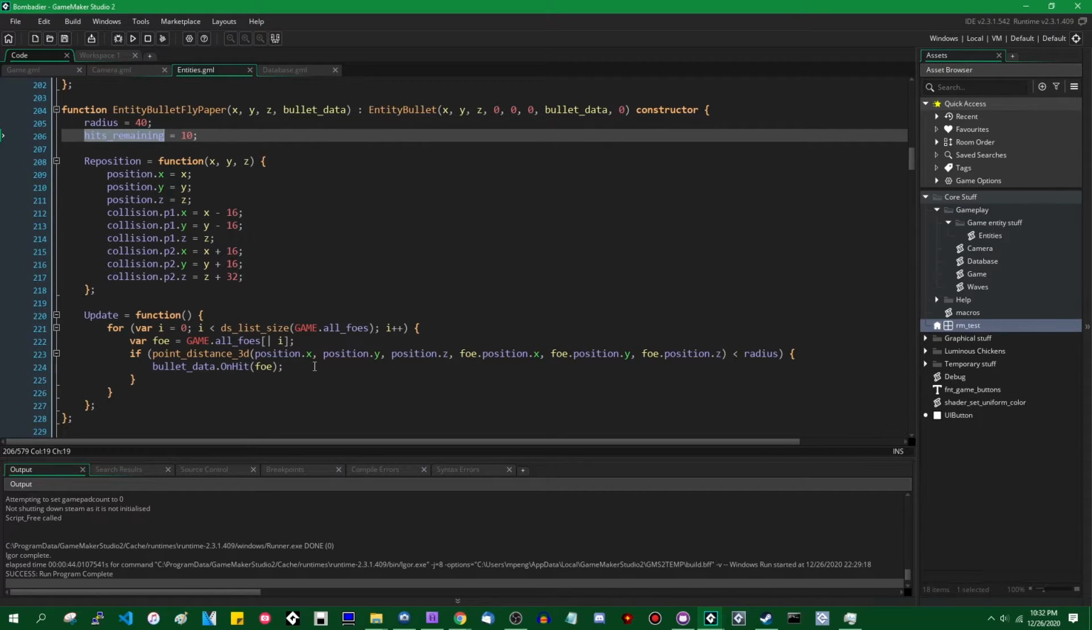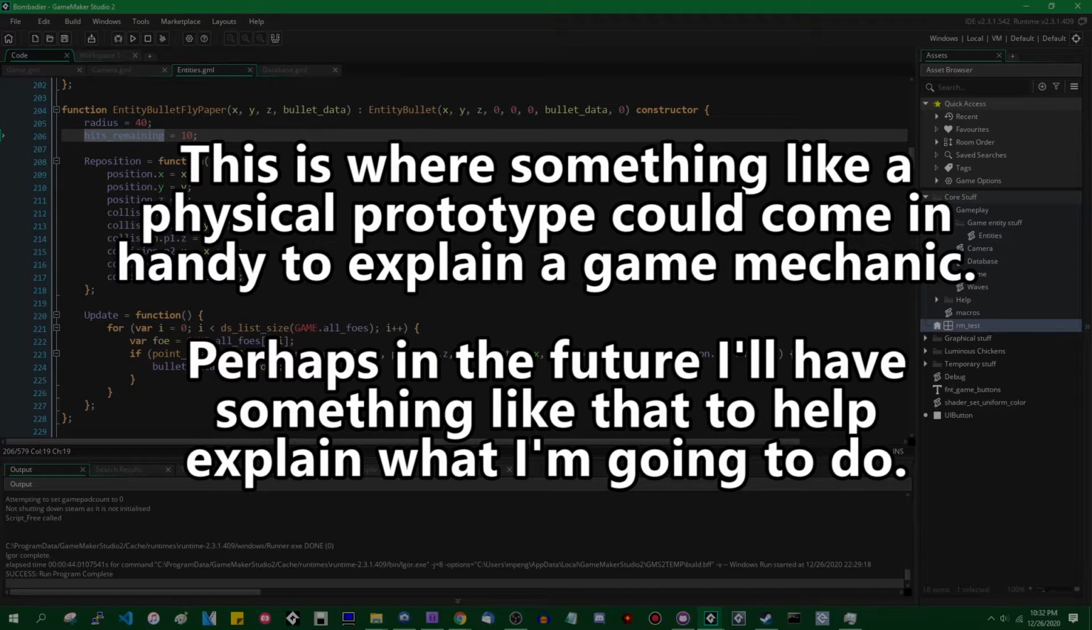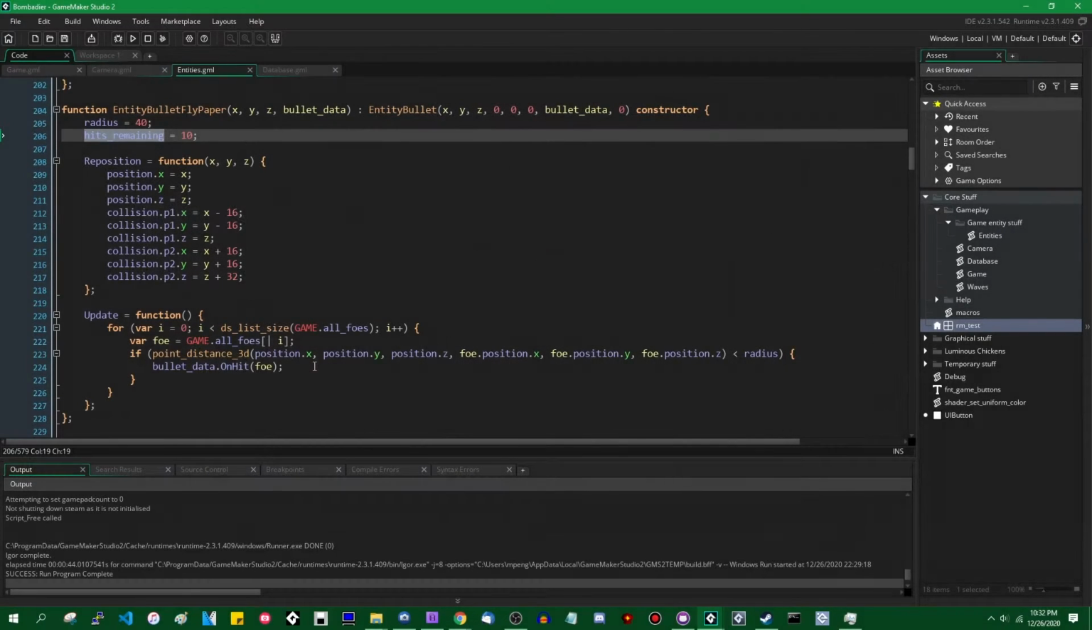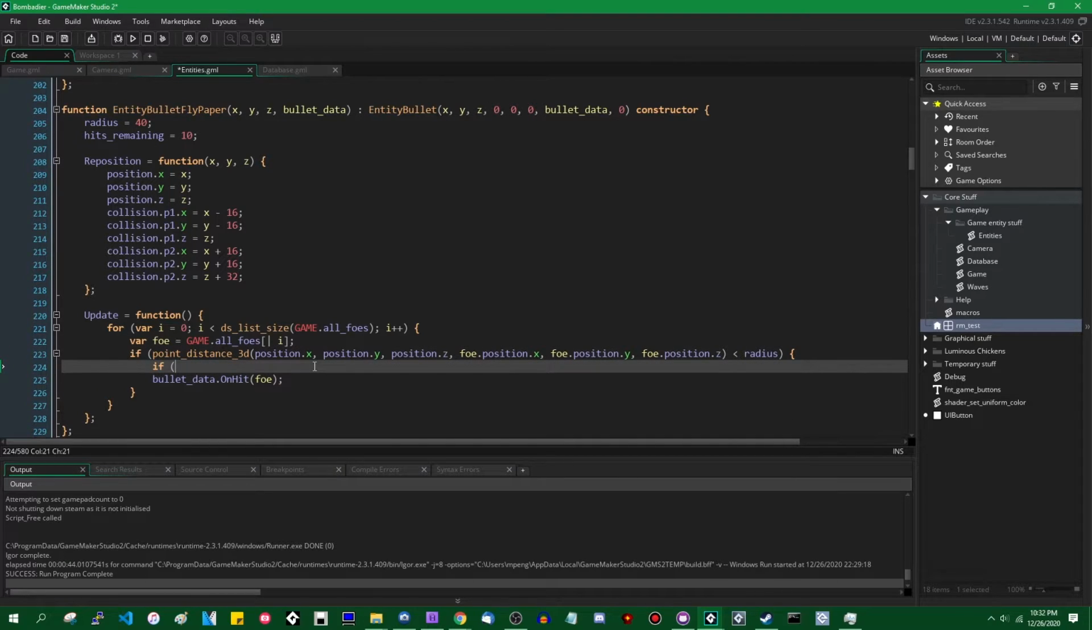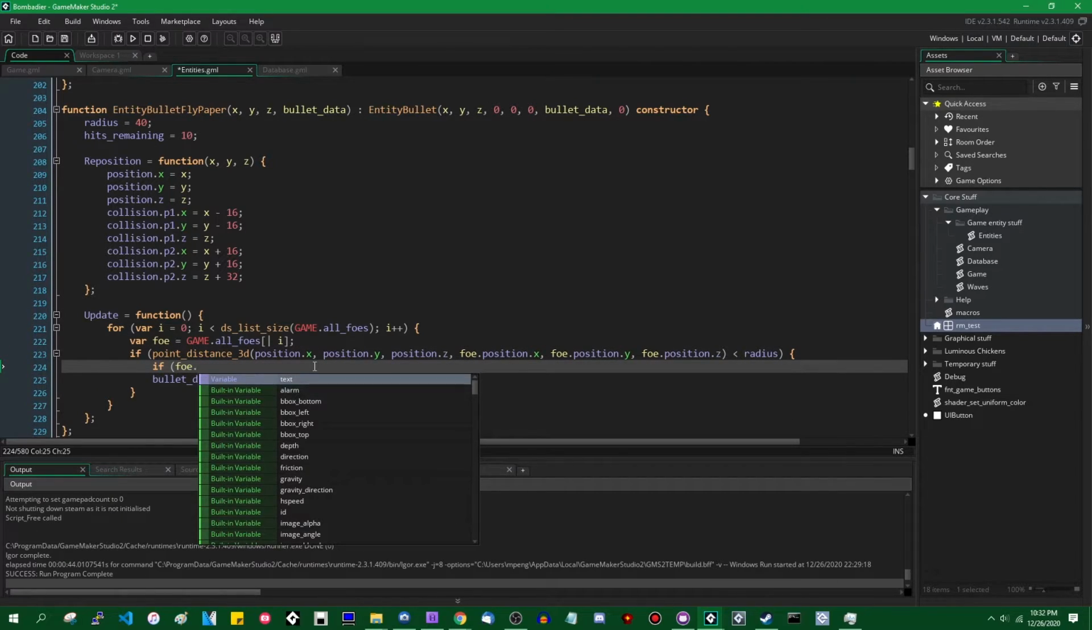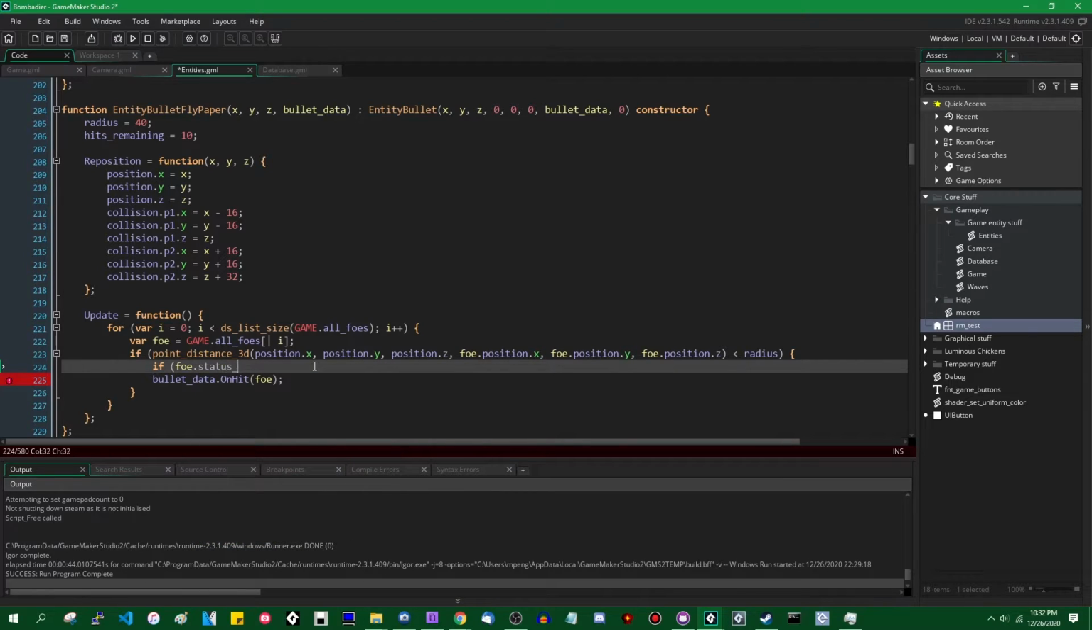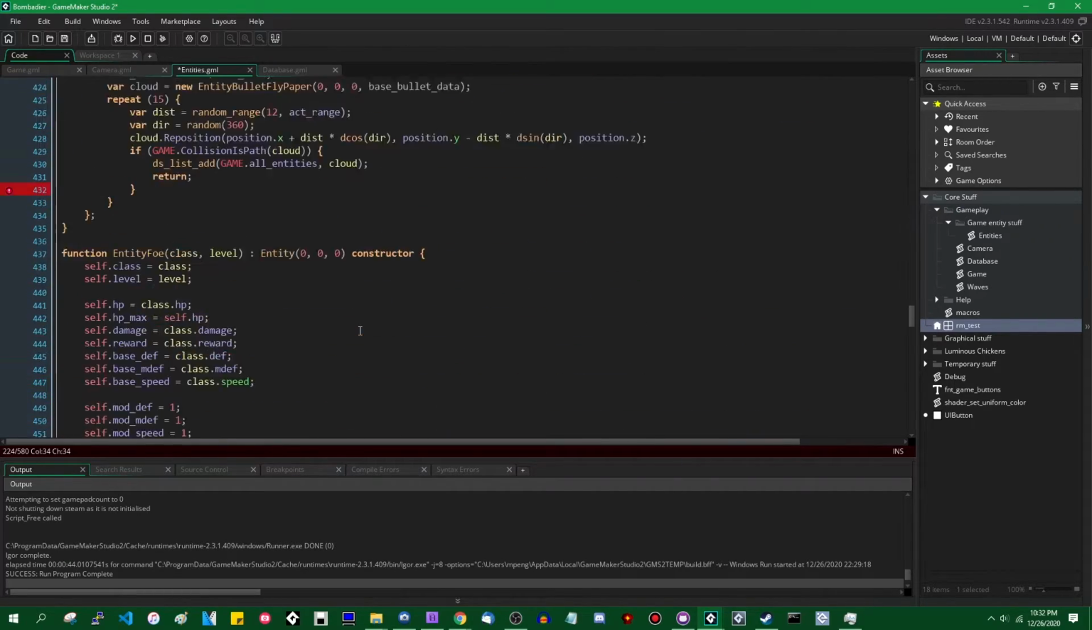This is going to effectively be the number of foes who are moving at full speed, who are not going to be slowed down. And if something's already in the flypaper, then it's not going to tick down. So we can say if foe dot, what was it? Status slow, is that what it was? Status slow? I'm pretty sure that's what it was.